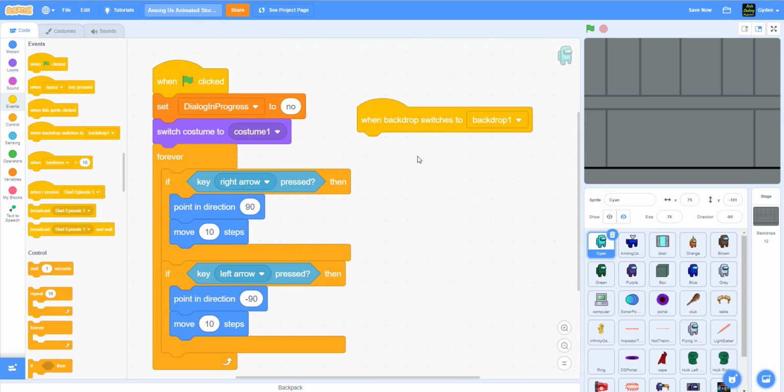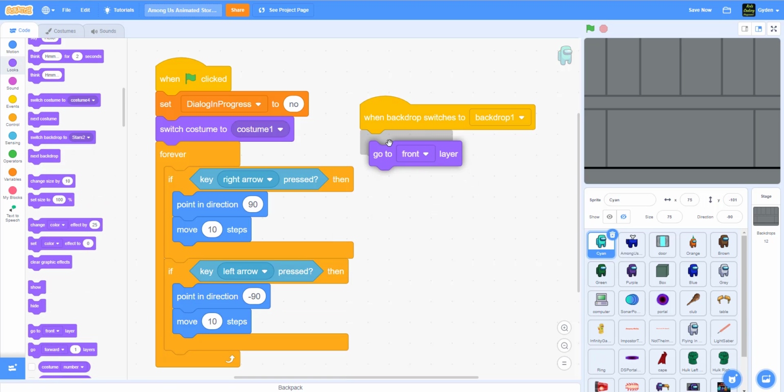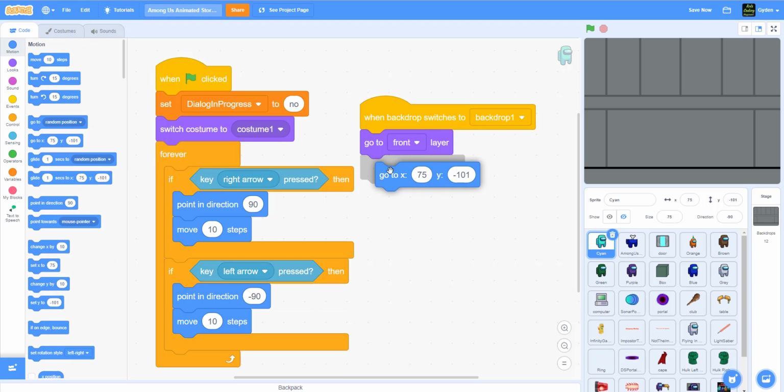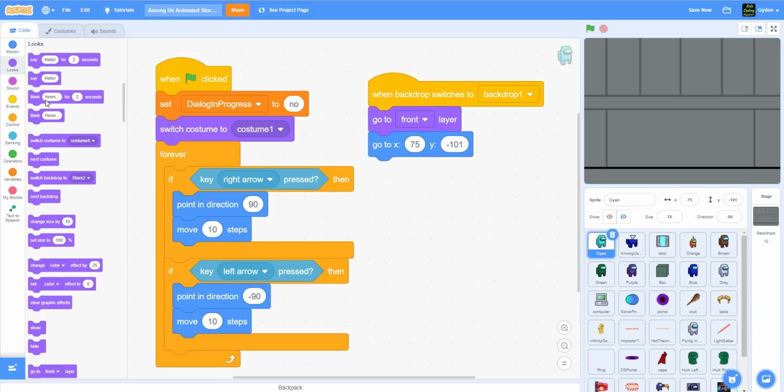When he switches to backdrop 1, I'm going to make him go to the front layer, and then put him at some position, it doesn't matter. Let's say we put it at this position here, and then switch to costume 1 again, just in case it was switched to a different costume when you're doing testing and want to test certain things. When you go back to backdrop 1, we're switching back to costume 1. So here we have costume 1.